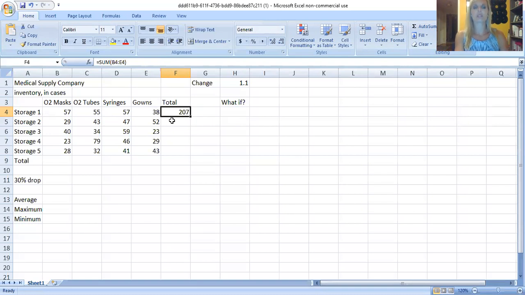Okay, once again, we are going to use our autofill handle. Don't forget, that is simply moving your mouse to the bottom right-hand corner of that cell, so the bottom right-hand corner of cell F4. Right now, we are in that box that says 207, and I am going to click and drag that down to F8, and then let go. Again, it recognizes, based on location, and it copied the formula to each of those boxes.